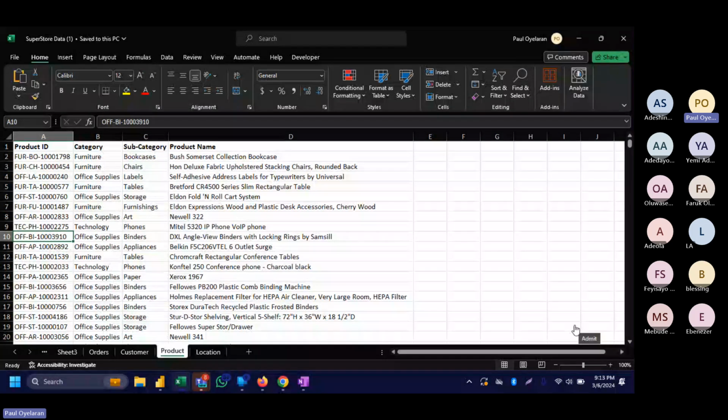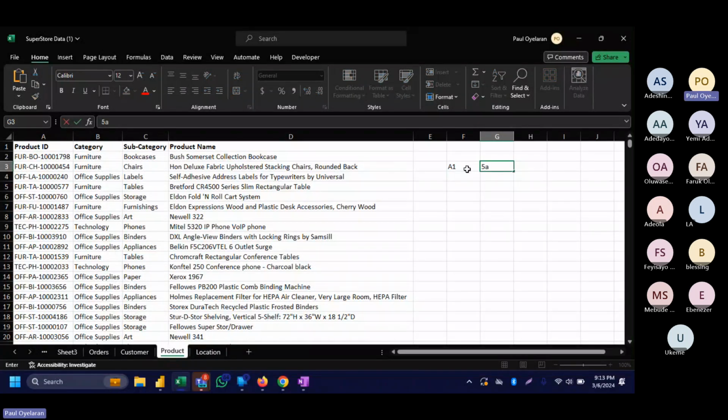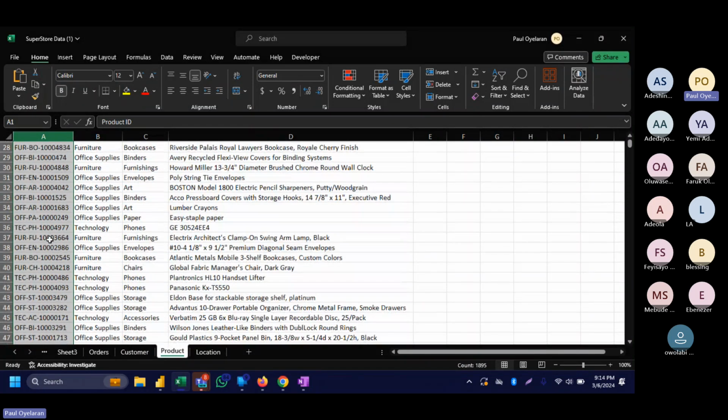What I am saying is, if product A1 is Five Alive, we can't still have another product A1 saying Fanta Lemon. It's not possible. Product ID will always be unique on this table. Even if you put in a conditional format and say you want to check for unique, we can't see duplicates on this table.